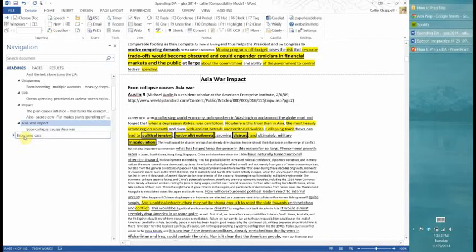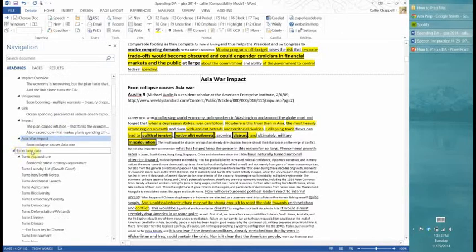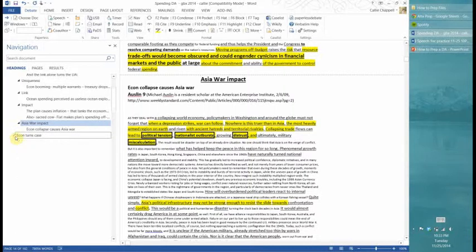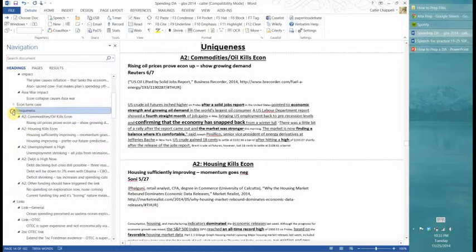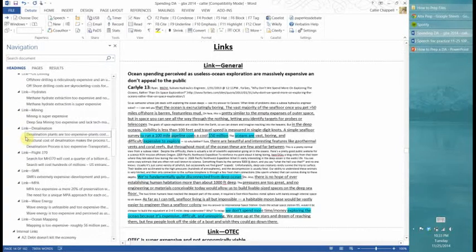Also, so the next part is econ turns K. So the terminal impact of the spending DA is the economy. So I like to have a really big turns K section. And we're going to talk about this more in detail in a second. I like to have, here are just more uniqueness cards, answers to uniqueness arguments, and here's a section of links, so here are answers to link arguments, okay?